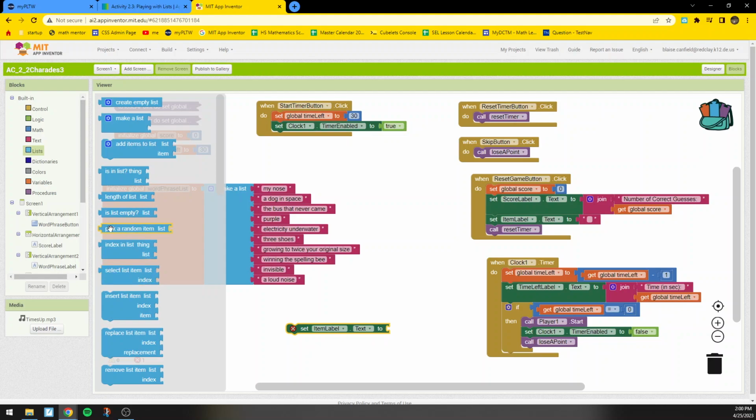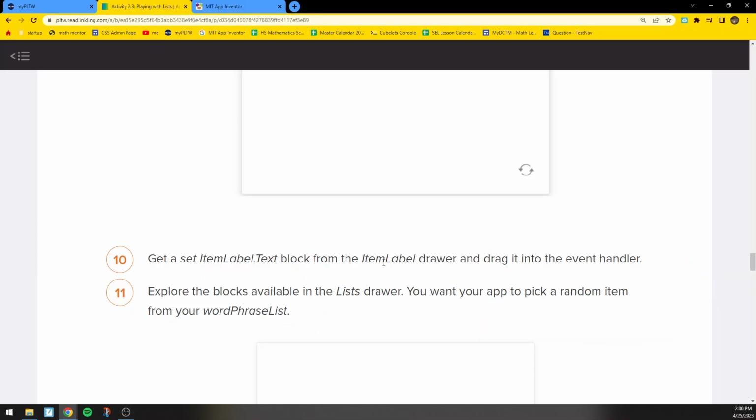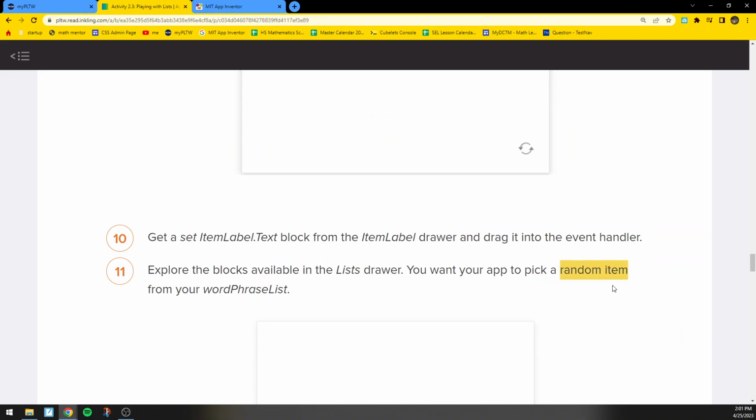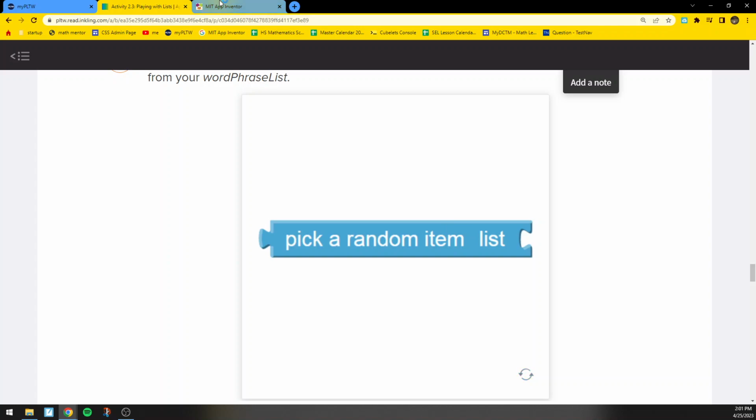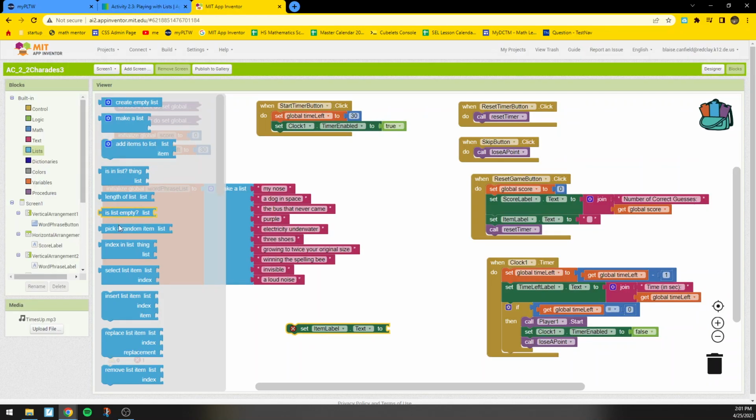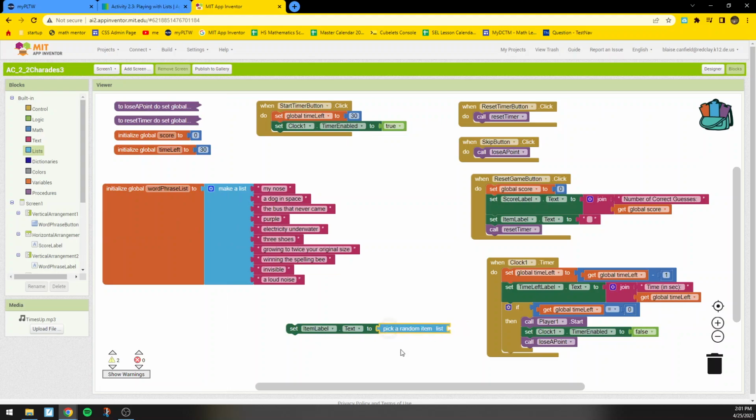Pick a random item from a list is what that says. Or index in list. So let's see which one it wants us to do. It wants to pick a random item, okay. So if I drag pick a random item from a list and bring that in, now it's setting item label to a random element of a list, but it doesn't know which list.